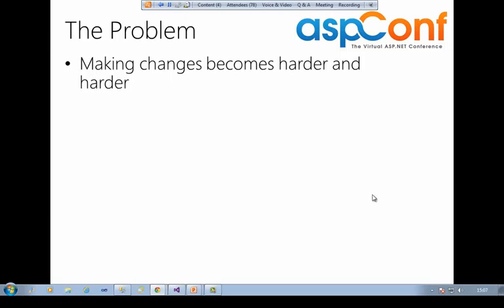Okay, cool. I'll continue. So making changes becomes harder and harder, and as the application gets larger, this problem increases.